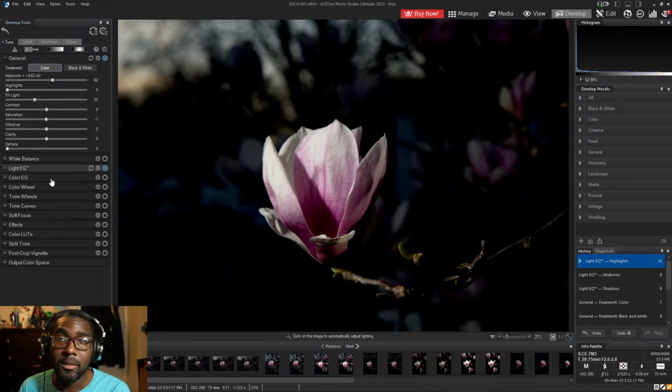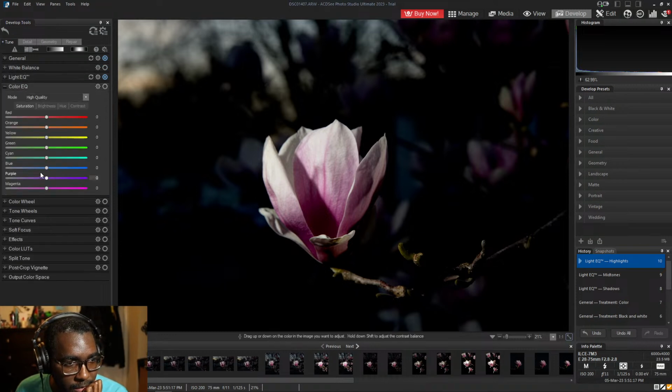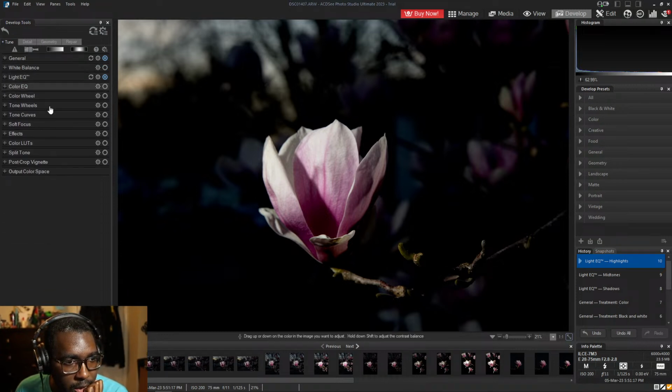Alright, so basically how I edit, I do slider whacking, which is, you grab a slider, slide all the way to one side, see what it does, slide all the way to the other side, see what it does, and then somewhere in the middle, you decide, okay, I like this. Then you do some fine adjustments to see what you like. Color EQ, I'm going to keep the color same.